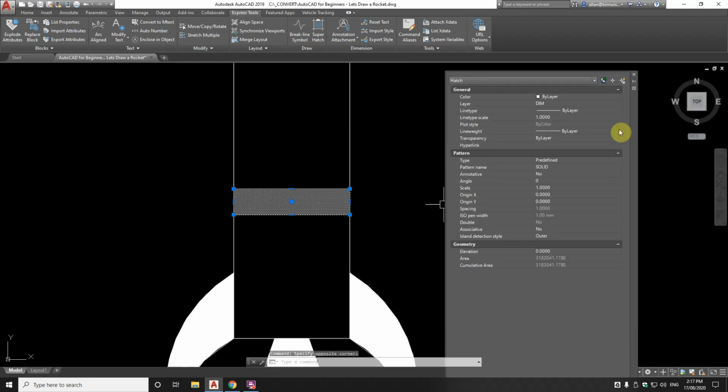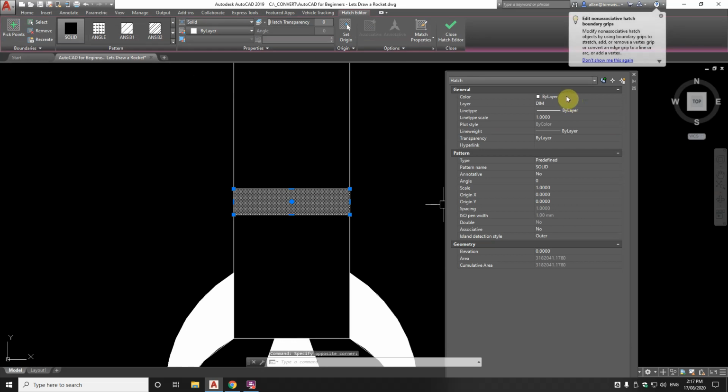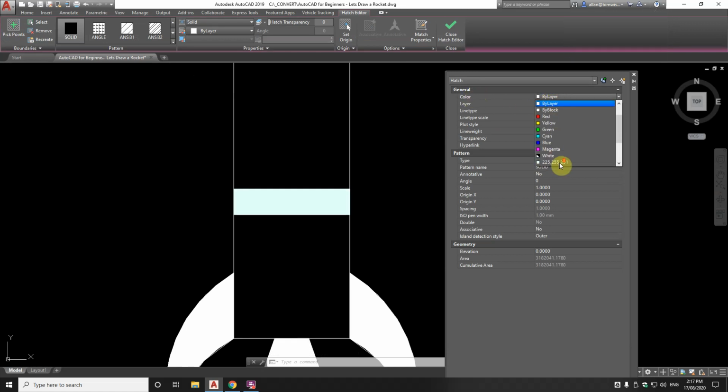So let's put our band first and we're going to give it some colors. So I'm in my hatch there, see how it says color? I expand that out and I can scroll down to the bottom and it says select color.